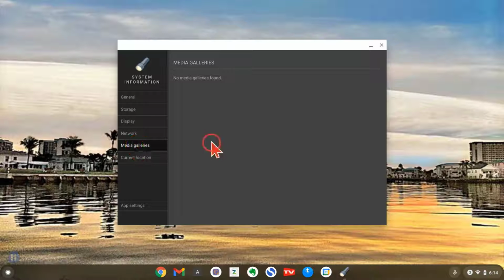Media galleries, I don't have any. Current location, it actually gives me the latitude and longitude where I'm sitting right this moment. And then the app settings, send anonymous usage data, and I have no idea what that is. This makes it easier to drill down to what you're looking for within this application.